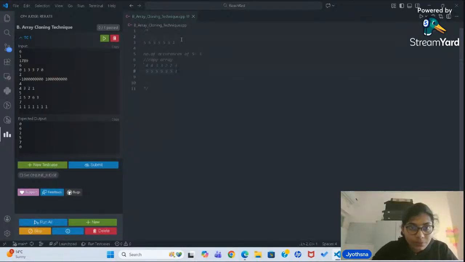Because if we don't copy, then suppose the initial array may be 8, 9, 0. So this also has 8, 9, 0. If we don't copy, what happens? The array would be like 5, 5, 5, 3 occurrences of 5, and the remaining all some different numbers: 9, 0, 8. These are the remaining elements, right?